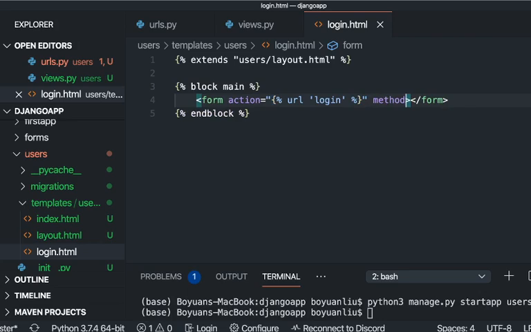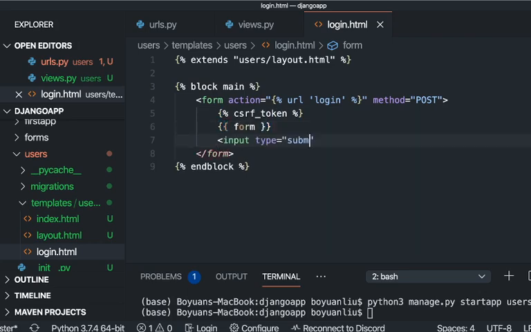And then in here, recall that when we talk about form, if it's a post form, we need CSRF token for security. And then let's put form here. Let's pass it as a context. And now let's just say input type submit. Let's give an optional value. Let's just say login.